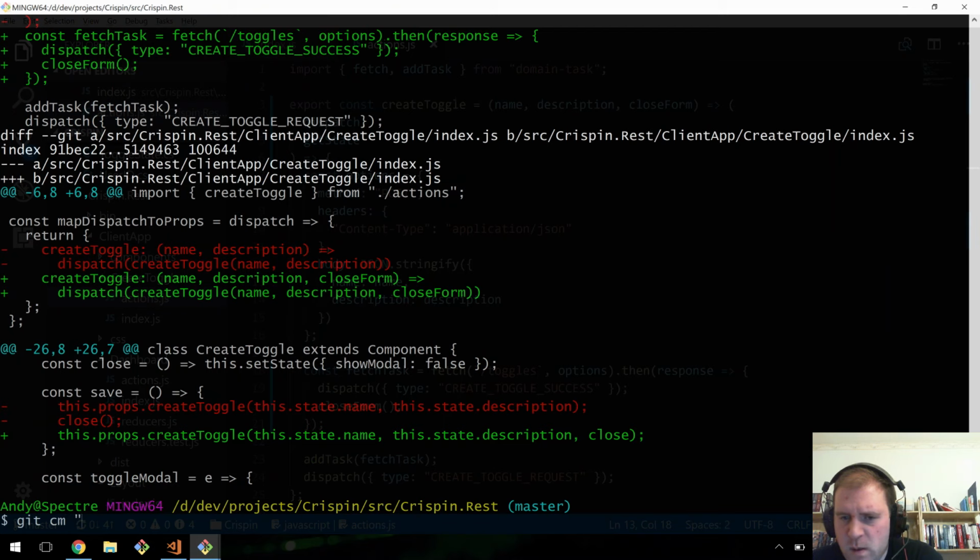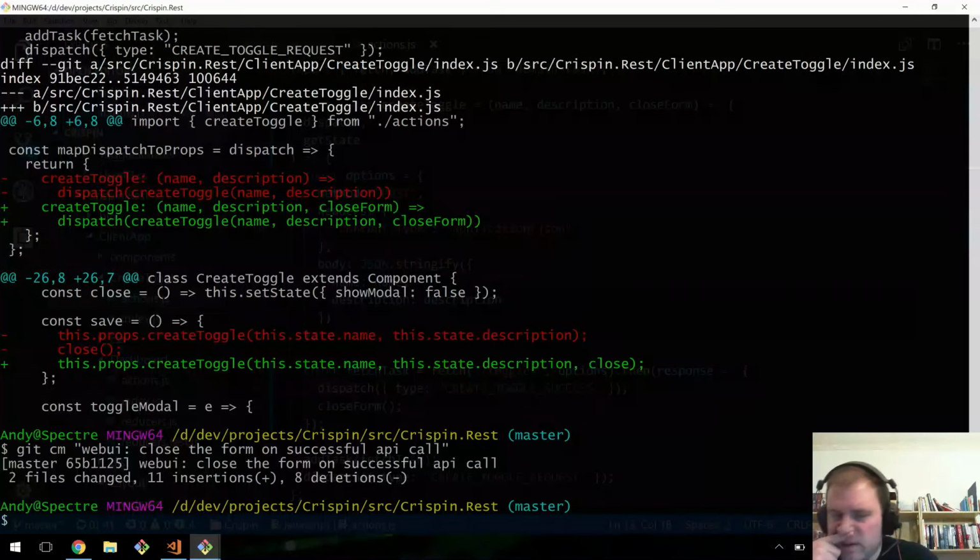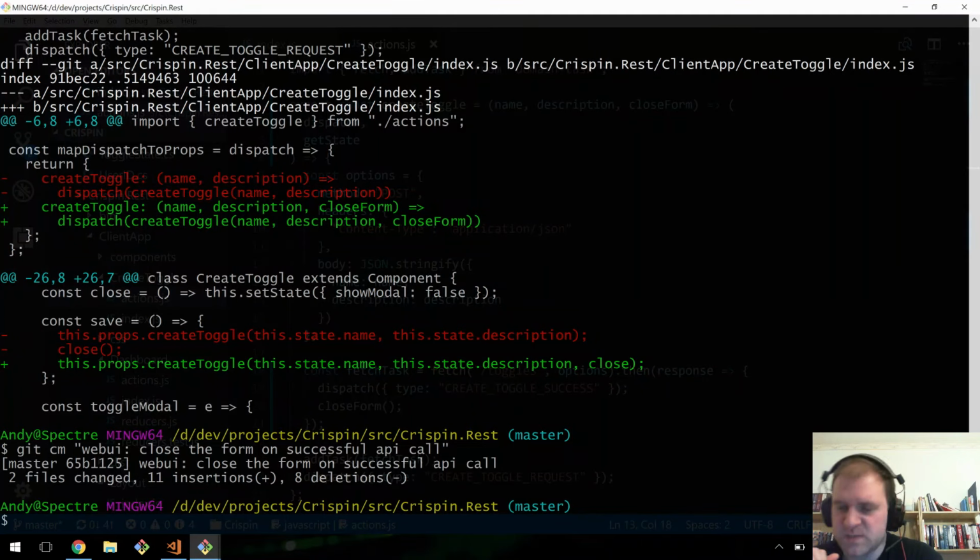Okay, commit web UI, close form successful API call. We'll probably change the form to have a little whirling wheel or spinny indicator while it's waiting for what should be instant postback.